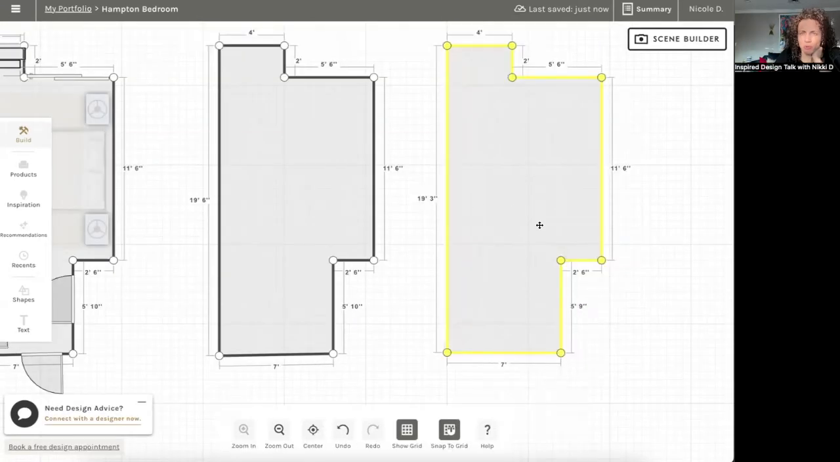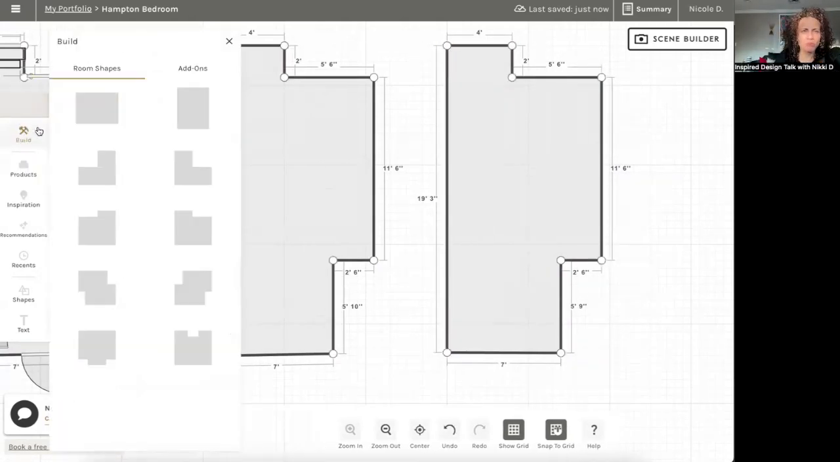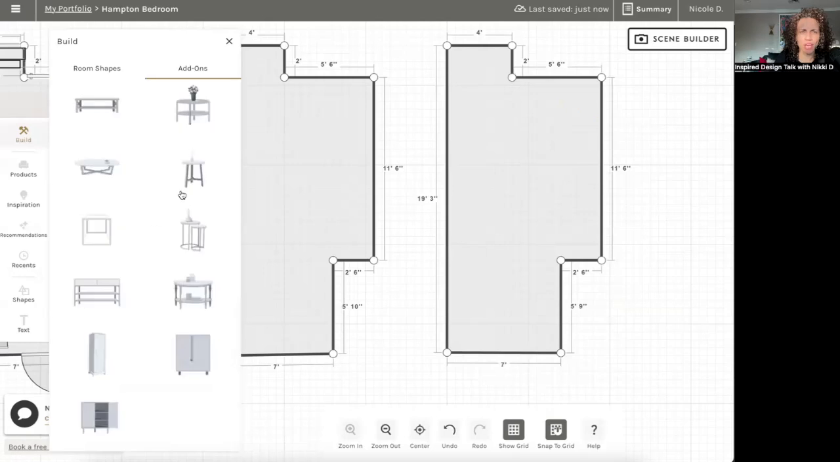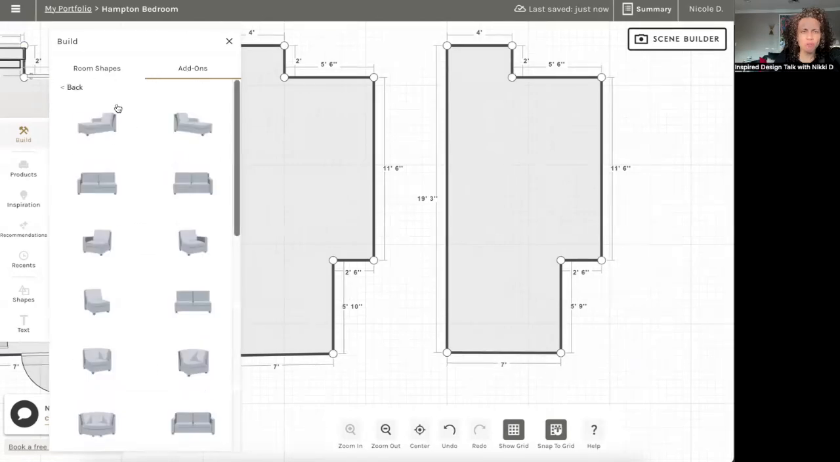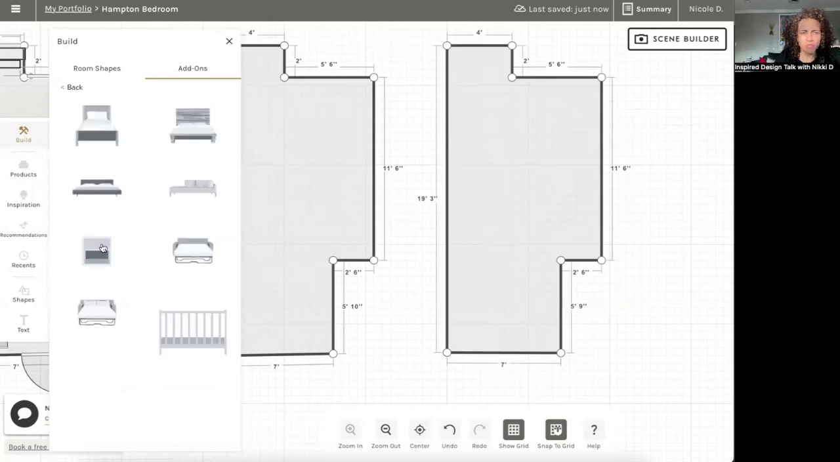Once you create the floor plan, to add products you would first go to build add-ons. You can work off of the different rooms. They have a bedroom with a nightstand here, so we could pull out our nightstand. To shift it, you would just rotate it.